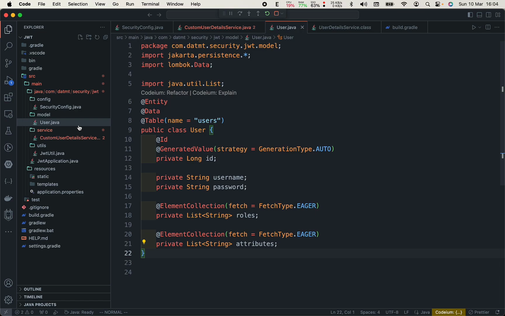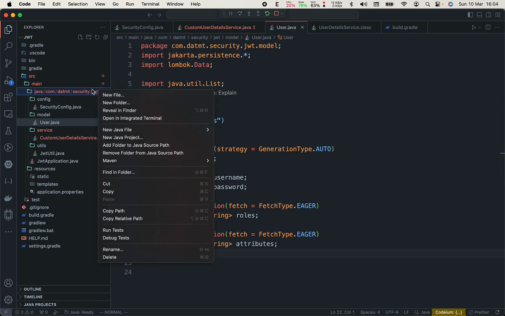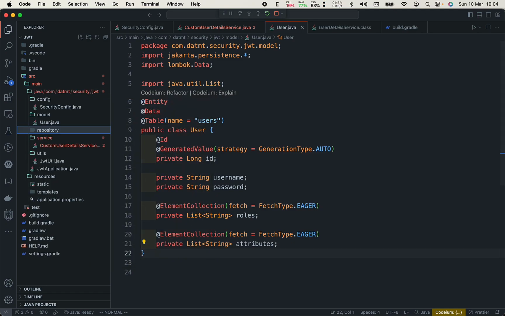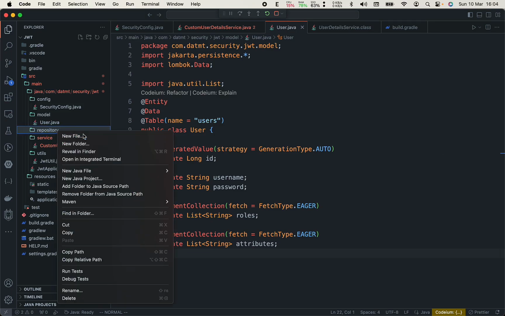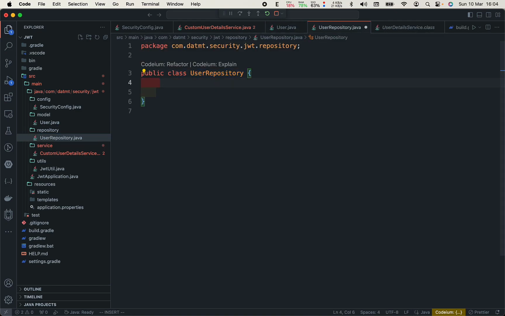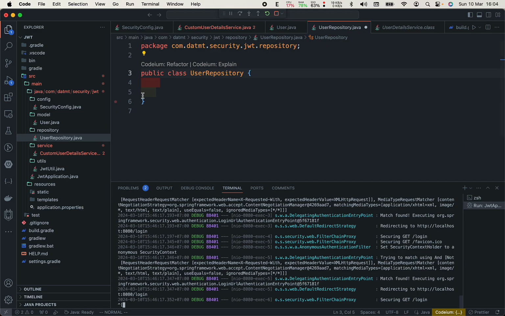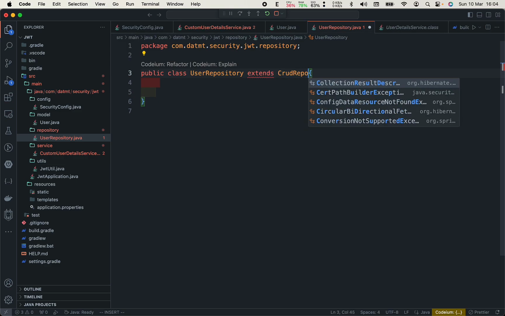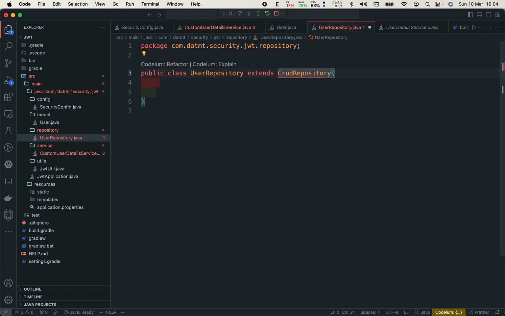Let's create the repository. Okay, repository, new folder, repository. And the user repository is quite simple. New file, UserRepository.java, and that would, oops, what did I? Extends the repository. Okay, would be User and Long, something like that, and we need to import.